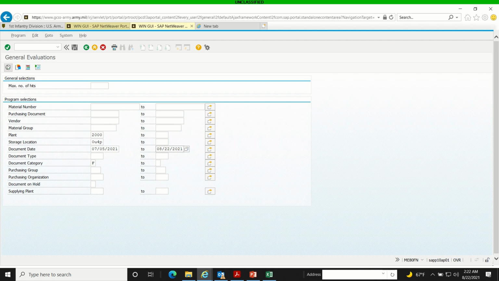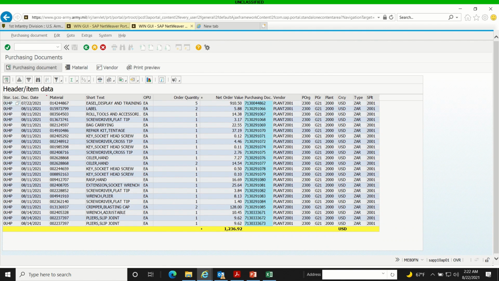So you see, we didn't change the date, we maintain it as we did it for the reservation list. So this is what your financial date report is going to be like. Your net order value is going to be the one that I have right now, which is 1,236. You can see that some of the items on here are different from the manual reservation that we printed. And you can see the document date for these items were on the 8th of August 2021.